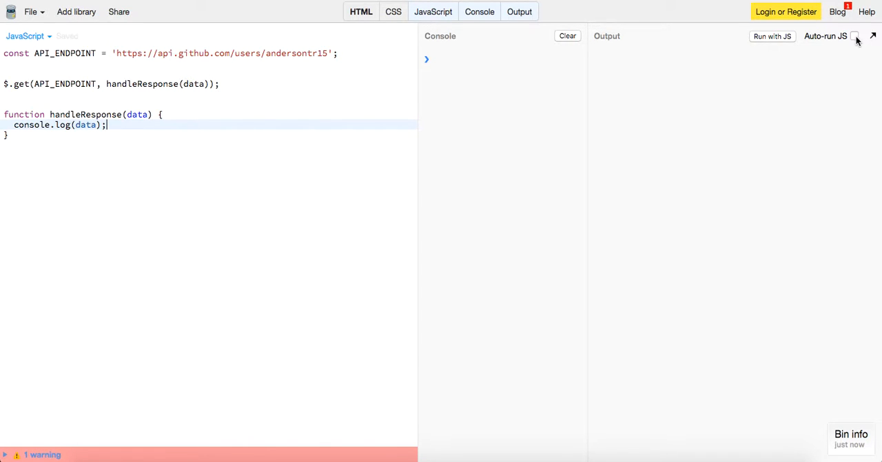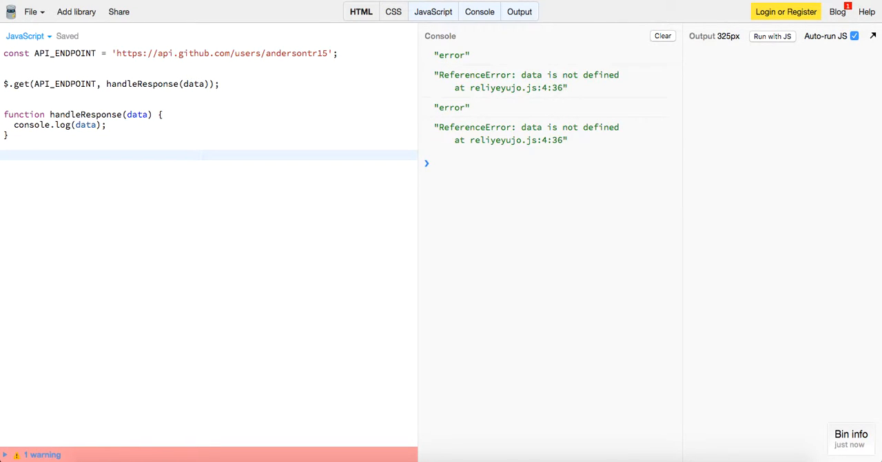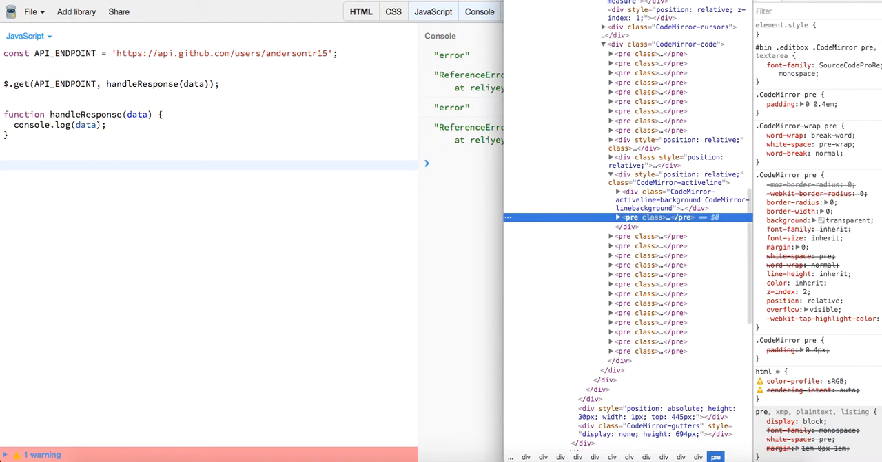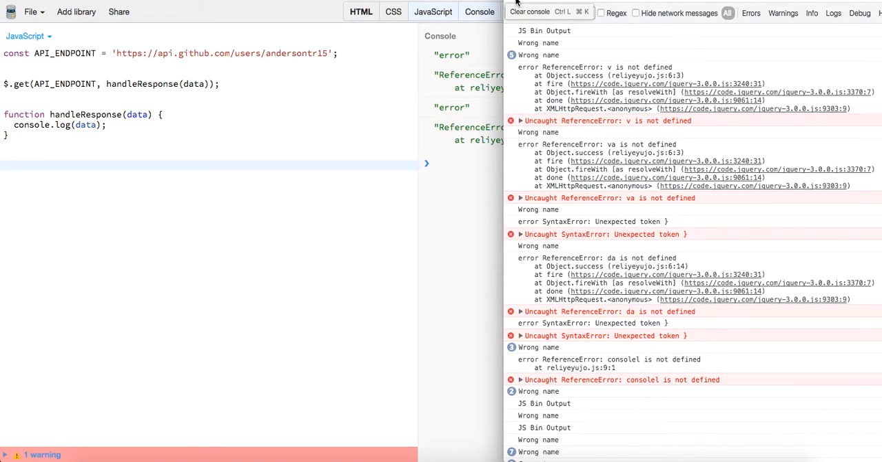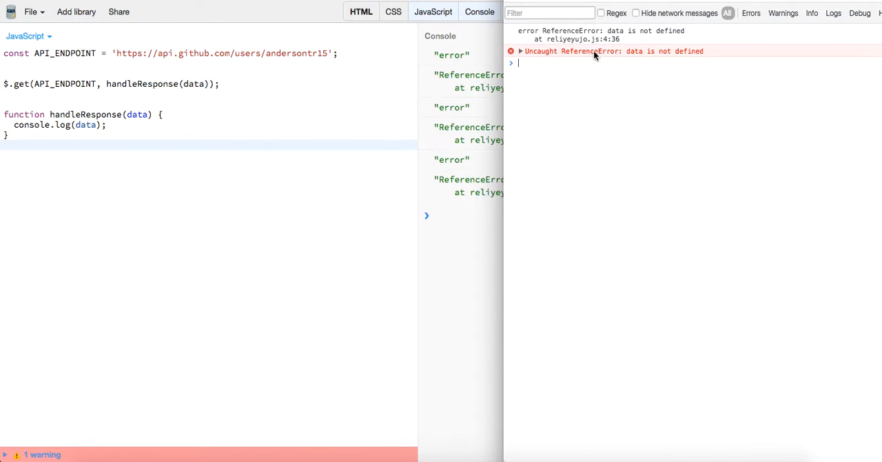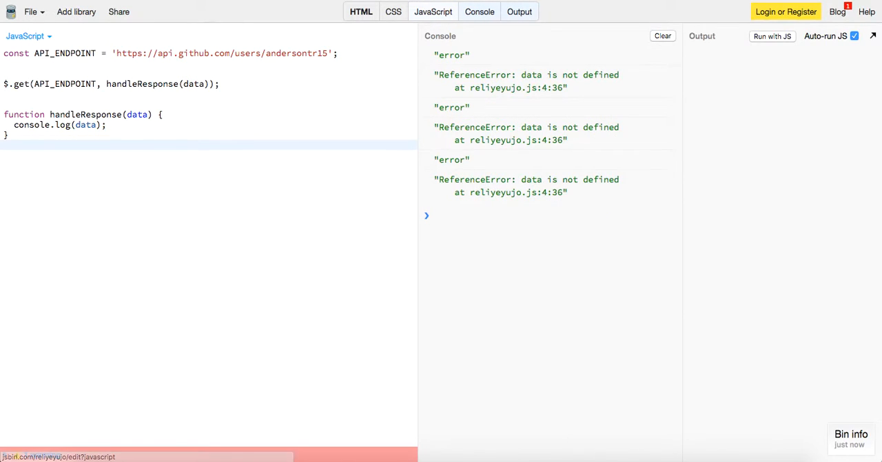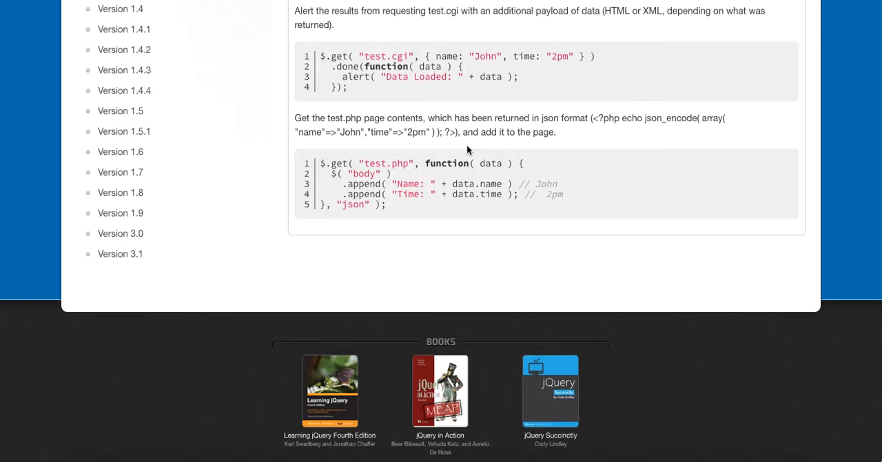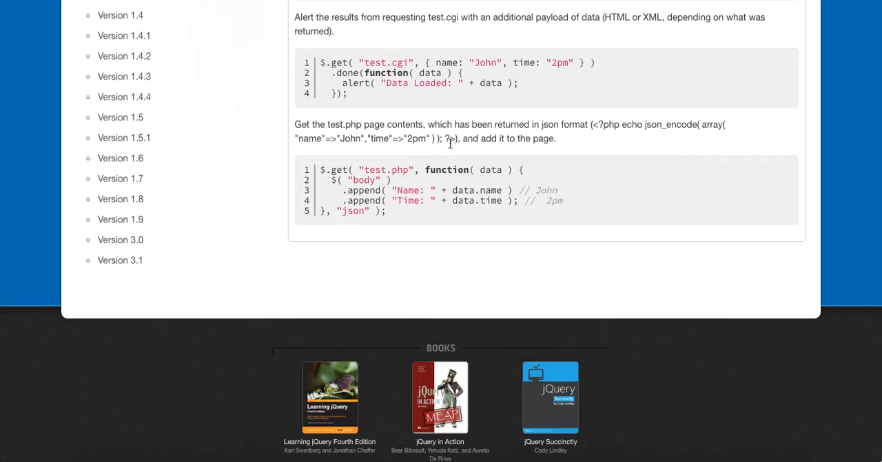Console.log data. Let me turn this on. Data is not defined. Let me see. Why is it not like that? Let me think. Data is not defined. Function handleResponse, get. Let me think. Data is not defined. Why is it saying that? API endpoint. Let me go back to the get function right here. $.get function data.